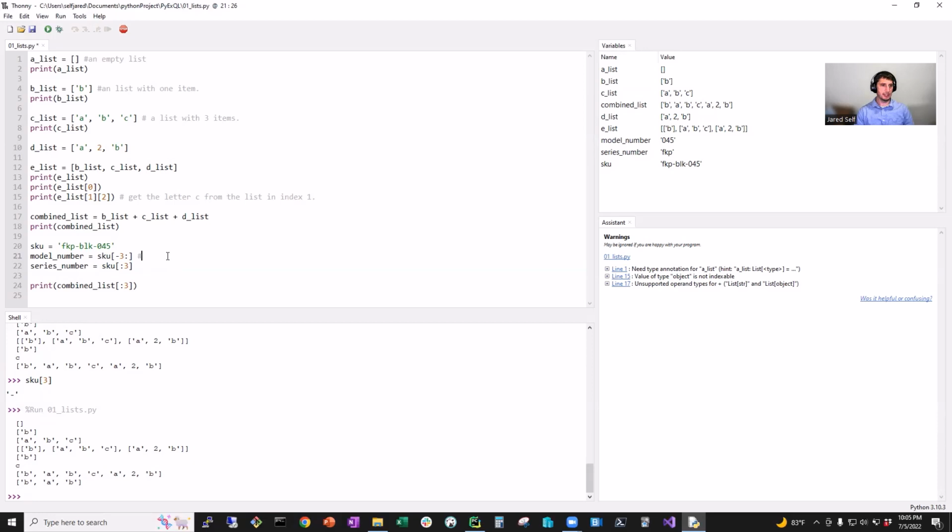And this one I'm going to say everything after index 3 counting backwards. Okay, and just copy that, because it basically says what we want, only we're not counting backwards. Okay, so this is the basics of lists.